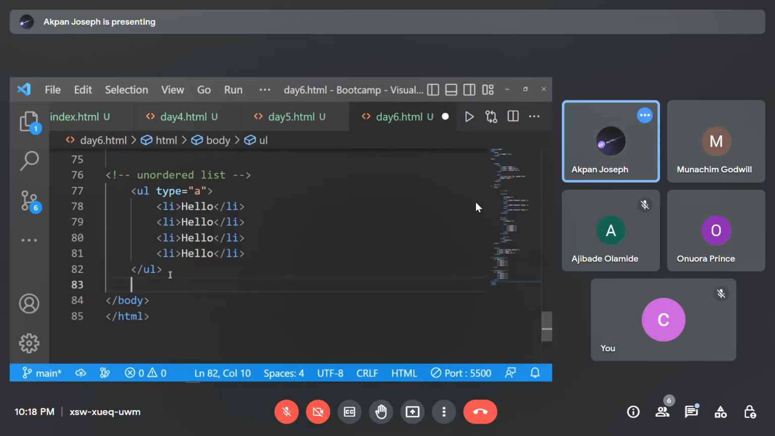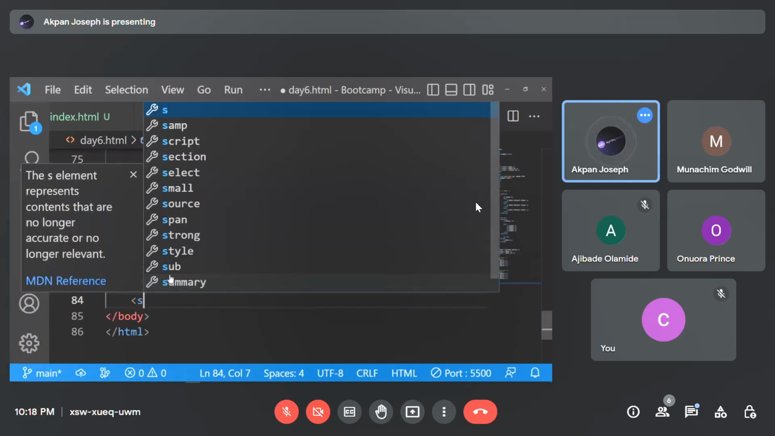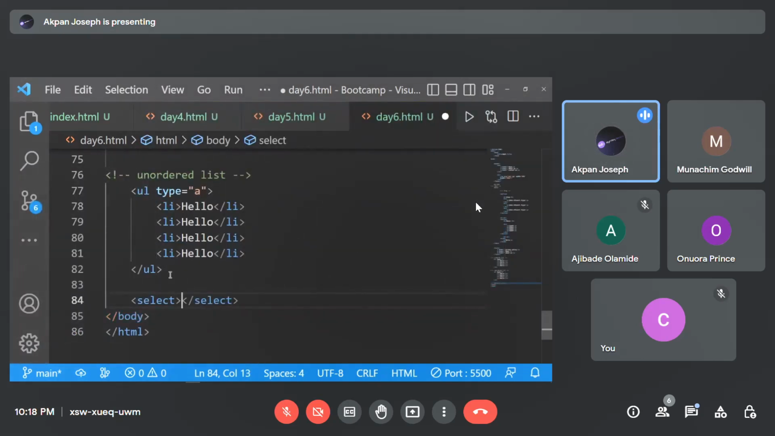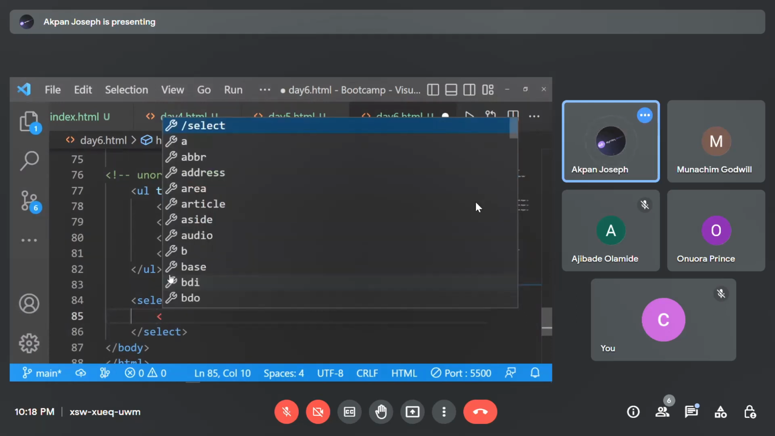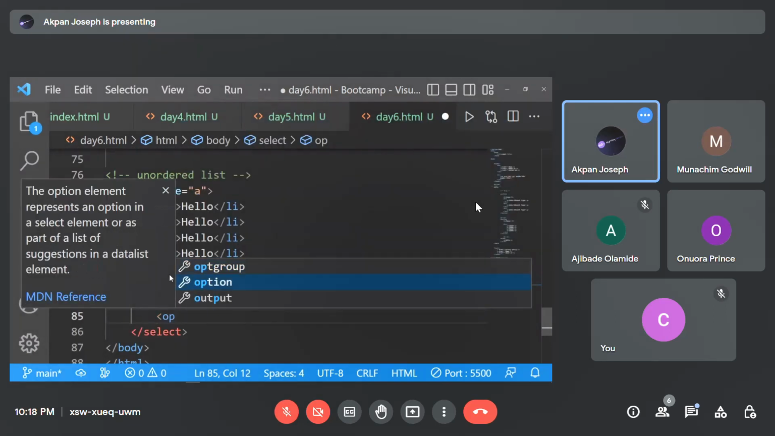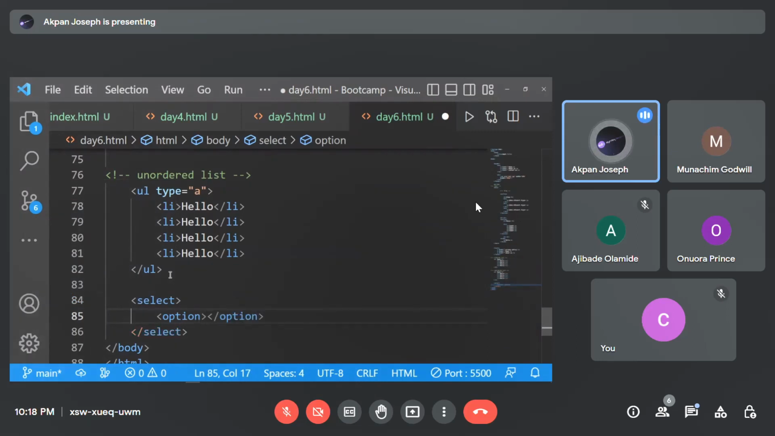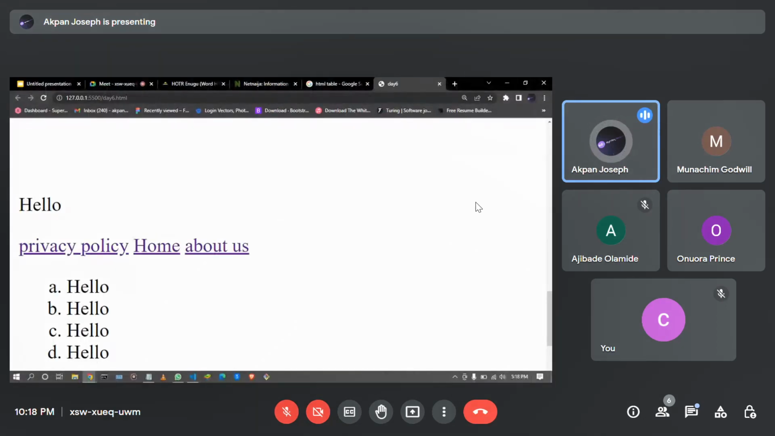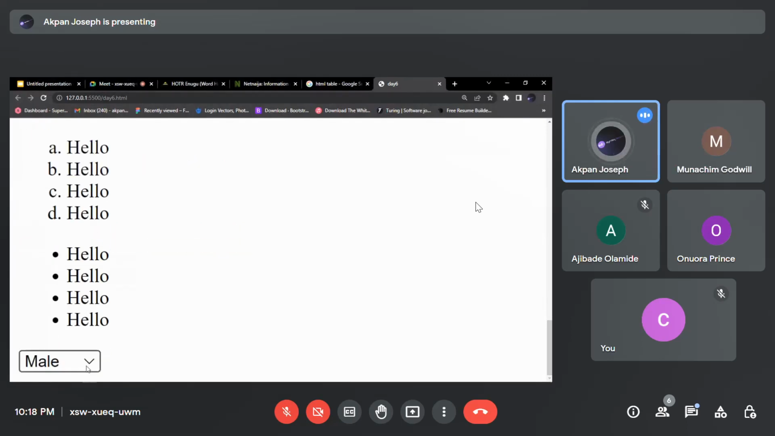Now, when you come to a site you want to register on, you see options like, are you a male or a female, and when you click, there's a drop-down. Let me show you a good example. You have your select, close the select. Inside select you have the option. Let's say male. Another option, female. So this is how it will look. If I click on this, I have female. If I click on this, I have male. This is called select.